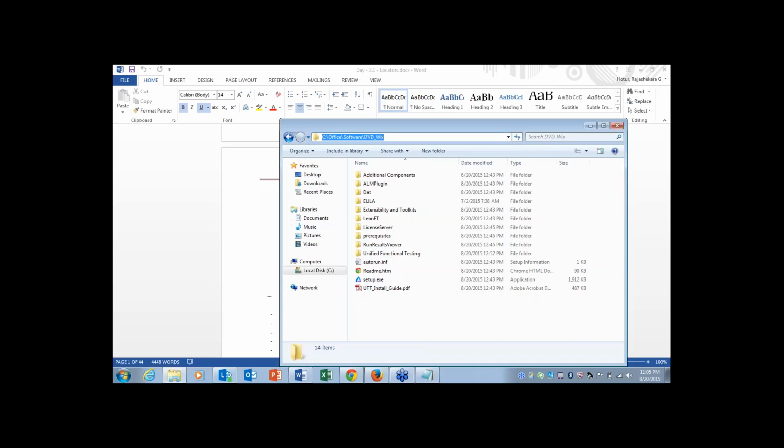Now this C drive office software DVD underscore wix is a kind of path to find the file called readme.html, right? Let us take this only as a path. The same kind of path we're going to use in order to identify the element. First, we'll see how to find the element. Then we'll see what XPath is all about.